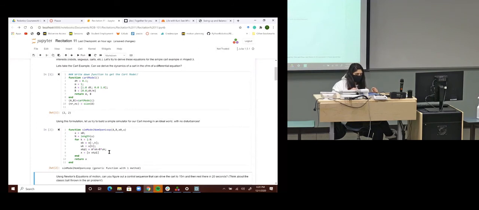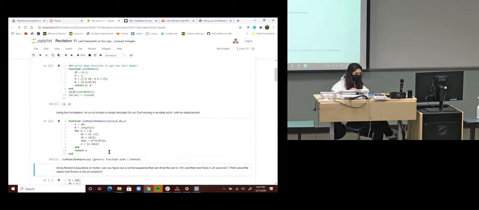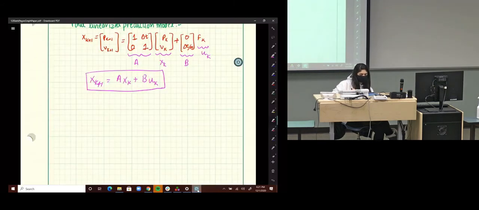So we have this function. And now we want to do the problem in our project, which is we want to drive our cart to a position that is 15 meters away from its initial position, which I'm going to take 0, 0. And I want to go there in 20 seconds. So let's go back to the drawing board. Let's go back here.